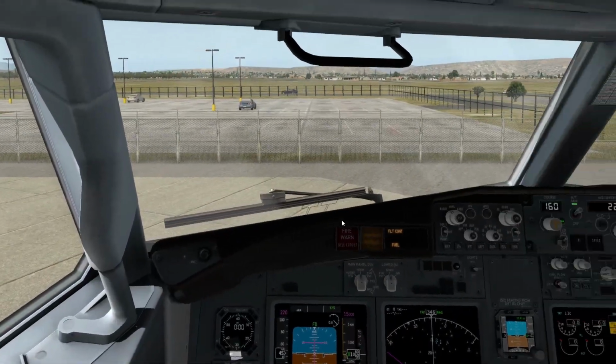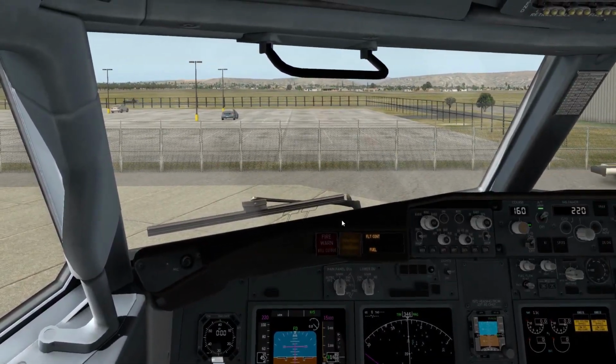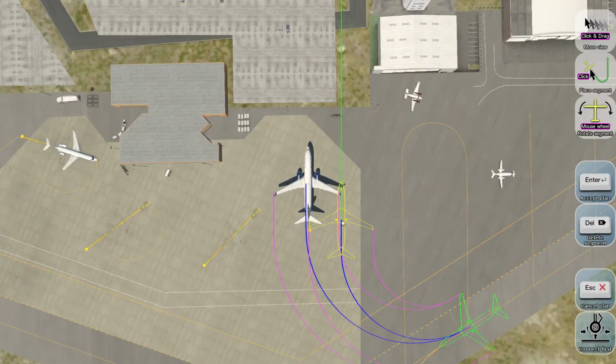Let's go ahead and start our pushback. Hey Captain, let me know when you want to start. I already set the pre-plan for a pushback, as you can see there. The tug will push us to that green airplane. So yeah, start the pushback.